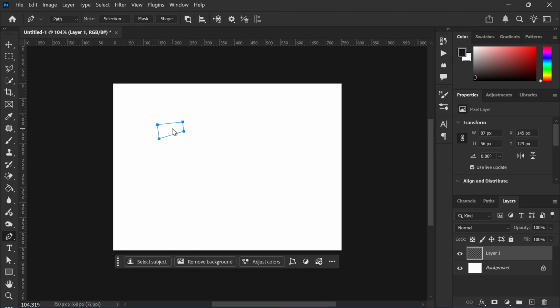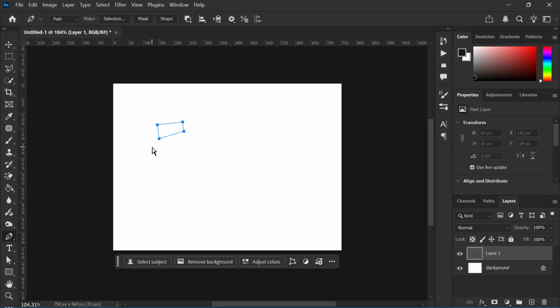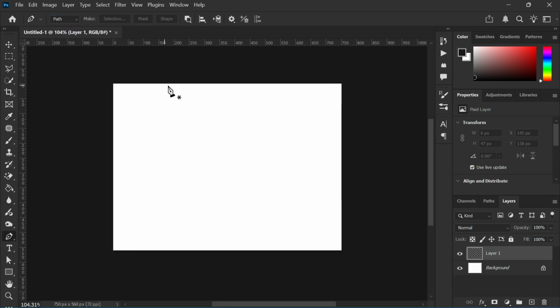Alright, let's get into it. First, select the pen tool by pressing P on your keyboard. You can also choose it from the toolbar on the left side of Photoshop. Once the pen tool is active, look at the options bar at the top of the screen. This is where the most important setting lives. You'll usually see different modes there, and the one you want for colored shapes is shape mode.